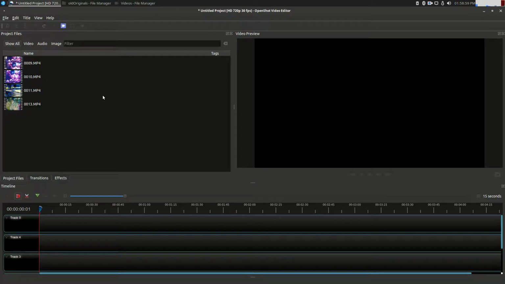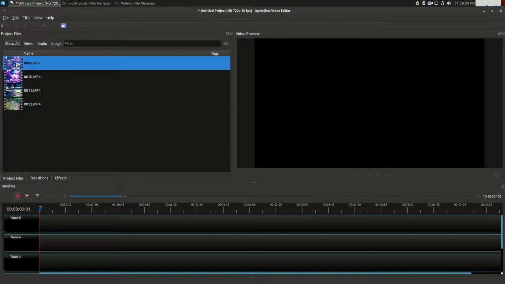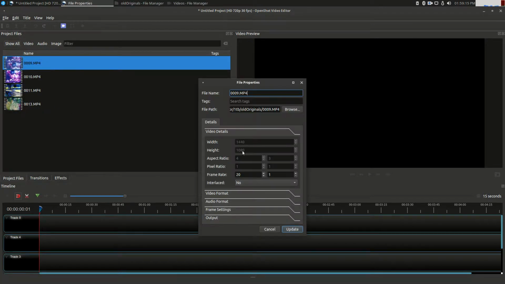Okay, this is a quick tutorial on what to do when you have the Wolverine film to digital converter to take your old reel-to-reel movies and make the actual movies out of them. You can merge them together. One of the things is it outputs them at 20 frames per second.